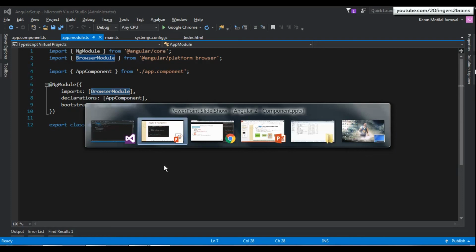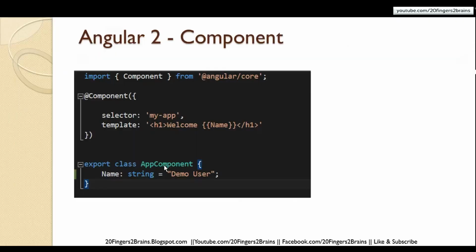I hope you like this tutorial, and in the coming videos we will be creating a sample application where we will show you the complete flow from index.html to the component, and we will render a simple basic HTML page.